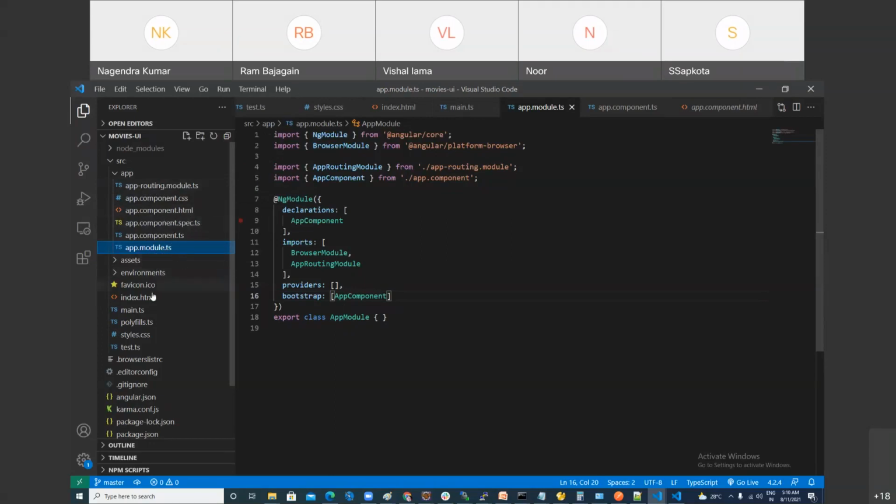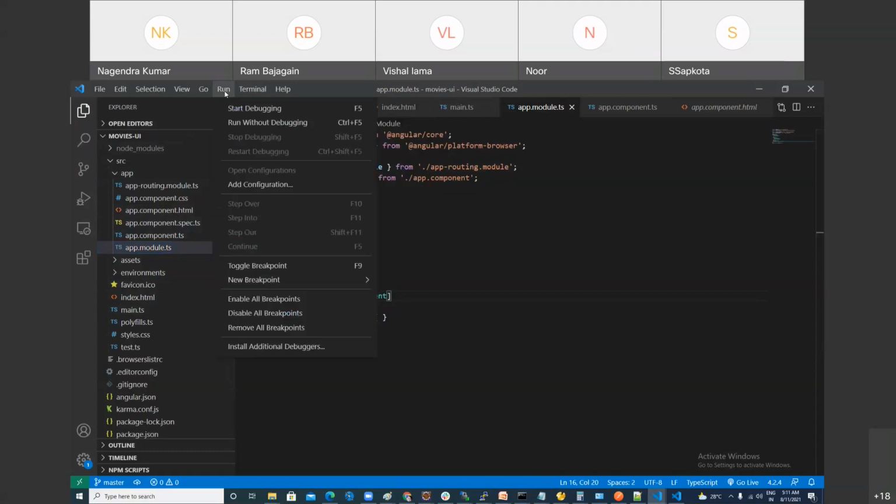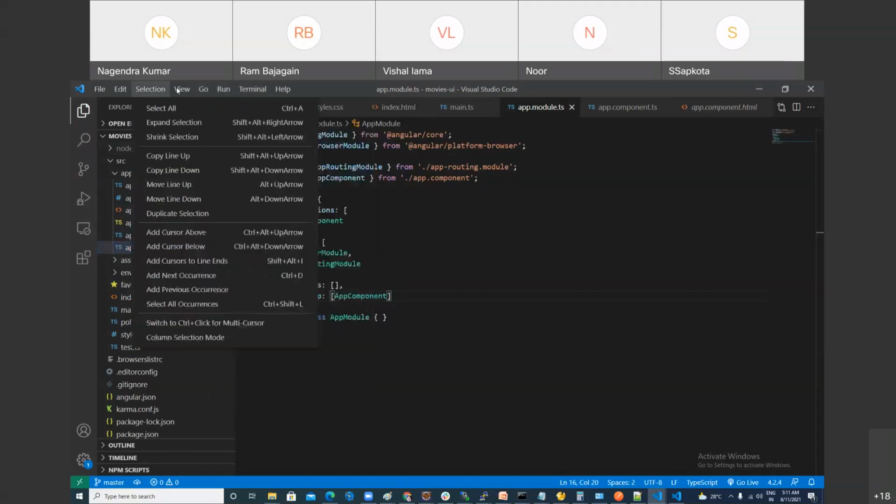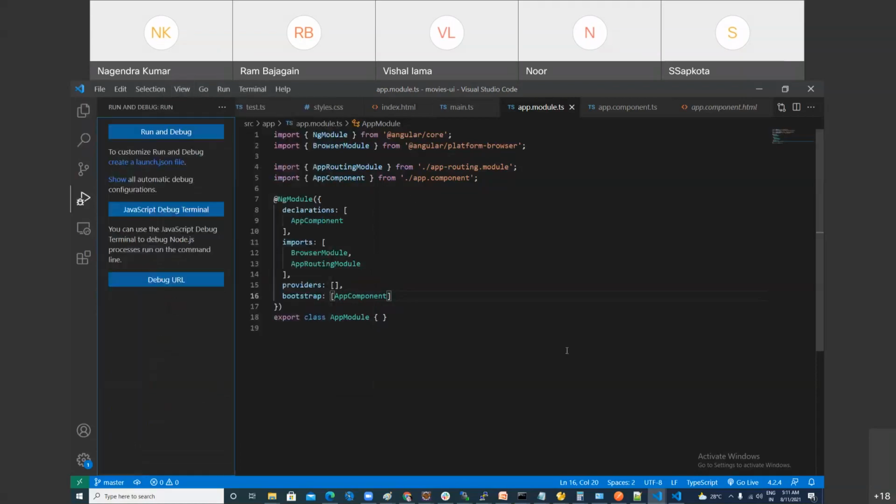If allowed, can I run my project? Yes. If you want to run your project, you have to open a terminal. Let's see, terminal right here.